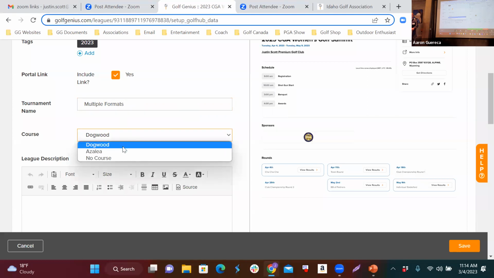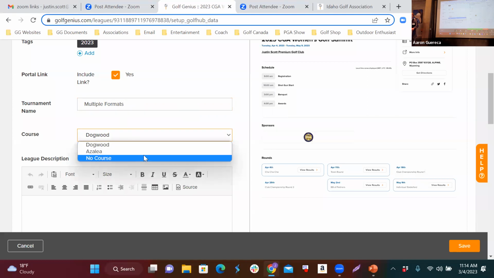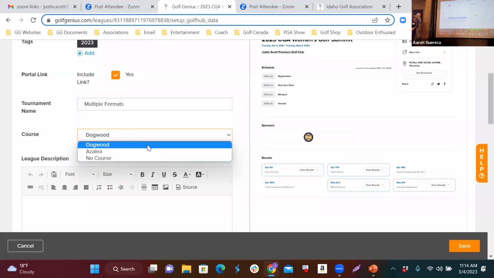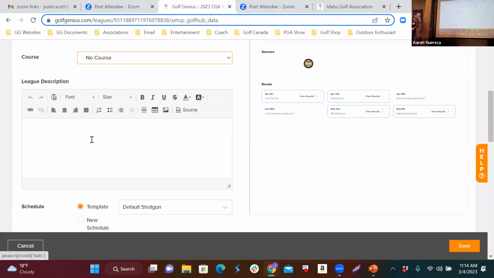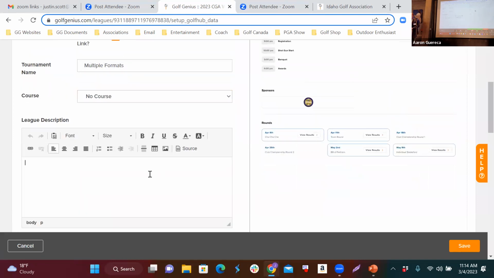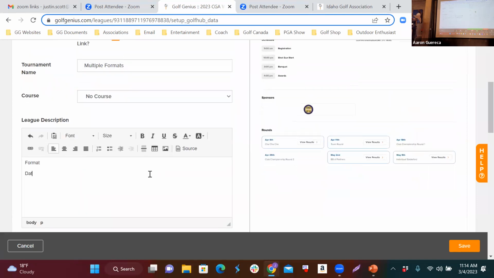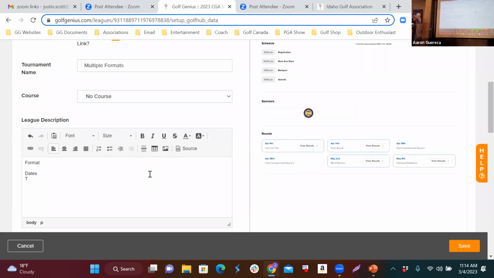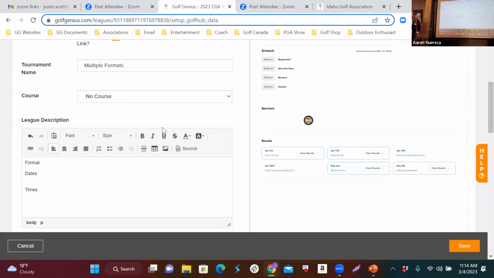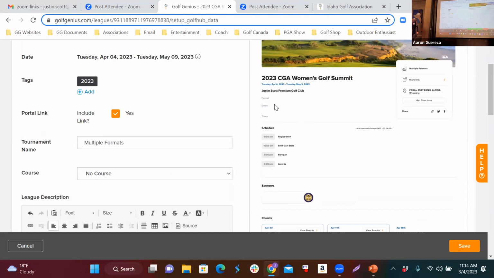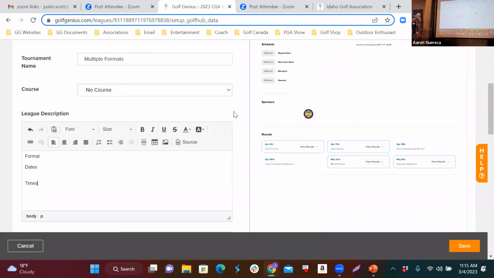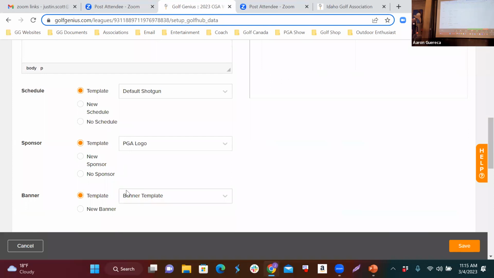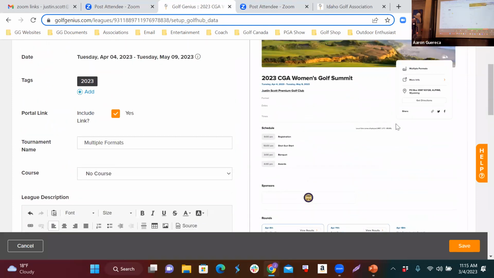We can choose the course or no course. If you have one facility, you might just want to choose one course. If you have two, you may want to choose no course. And then over here on the right-hand side, your league description with time. This will funnel over here on the right-hand side. I can't see it very well. I can actually see it better on a big screen than you can on my computer. This automatically publishes over to the right-hand side. And then you can add in schedules, sponsorships, banners, anything into this hub page.